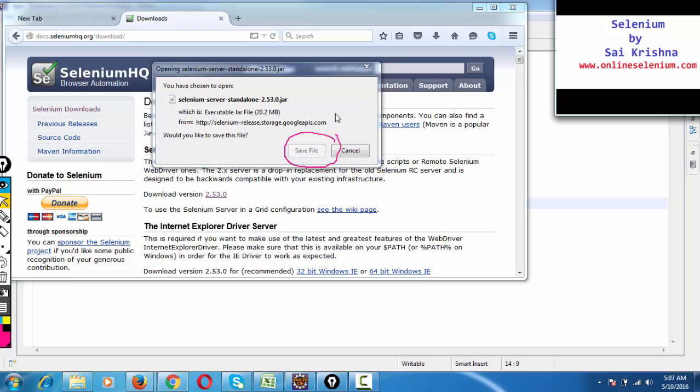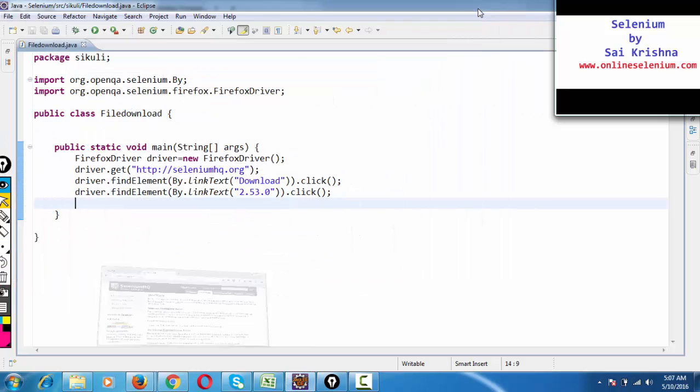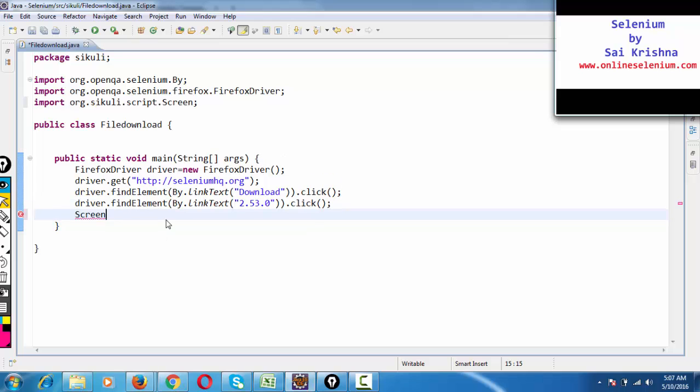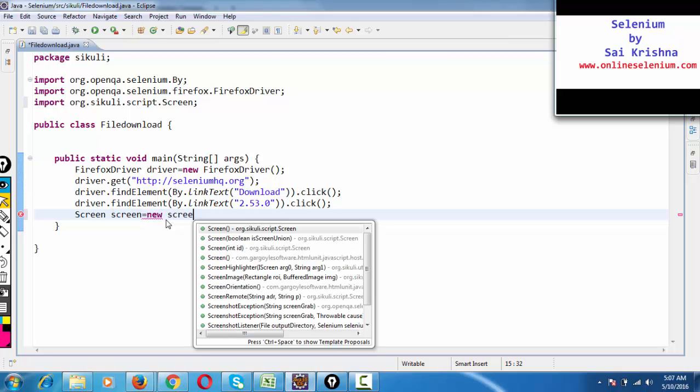Now once it is done, let us call our Sikuli to perform the automation. So we have just identified that button. Using the snipping tool, we just picked up the save file and saved it in an image format. Now there is a class called the screen class. Friends, this screen class comes from org.sikuli.script. You create an object of that class. I'll call my object screen equals new Screen.